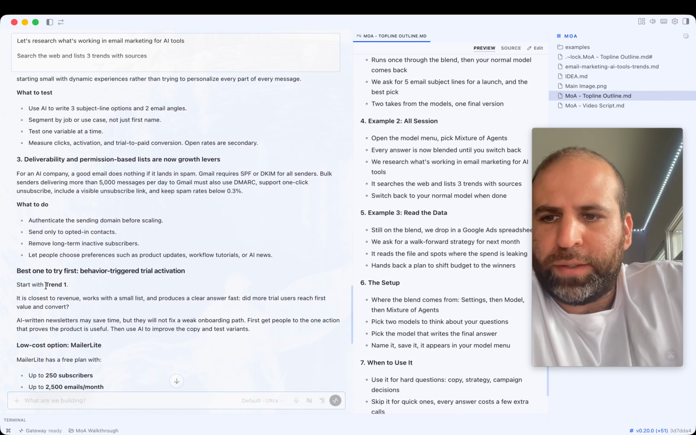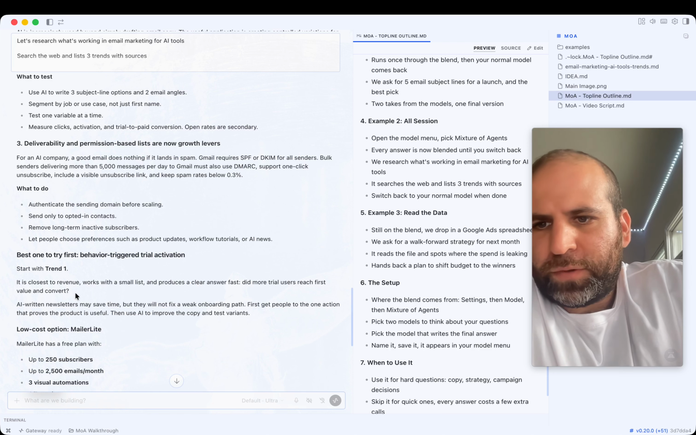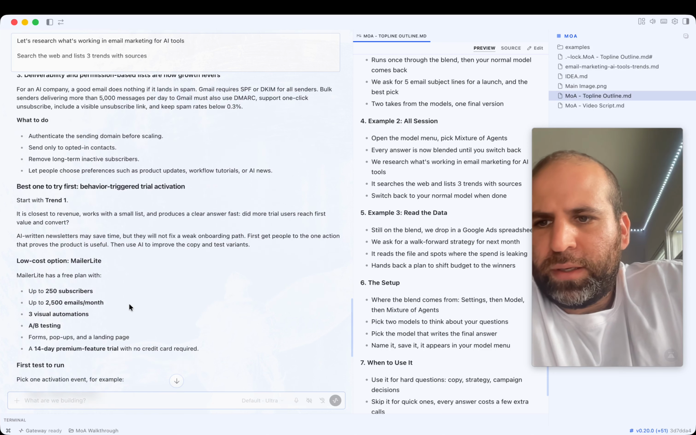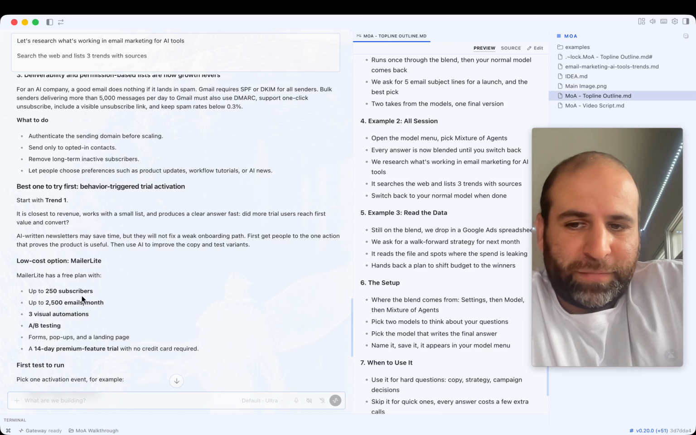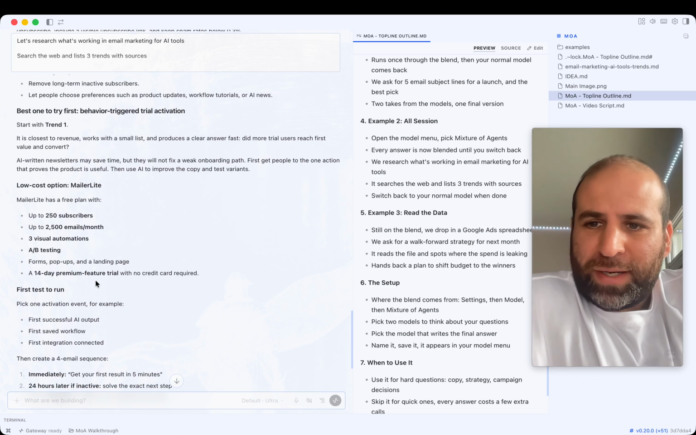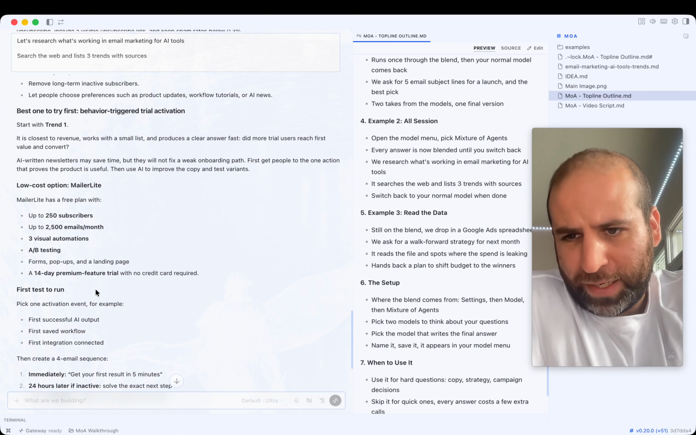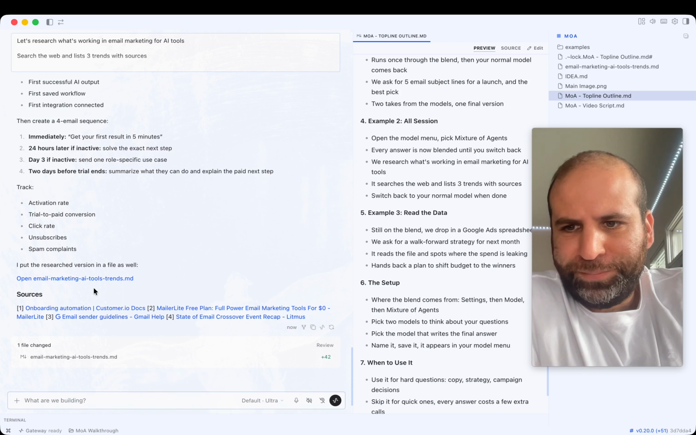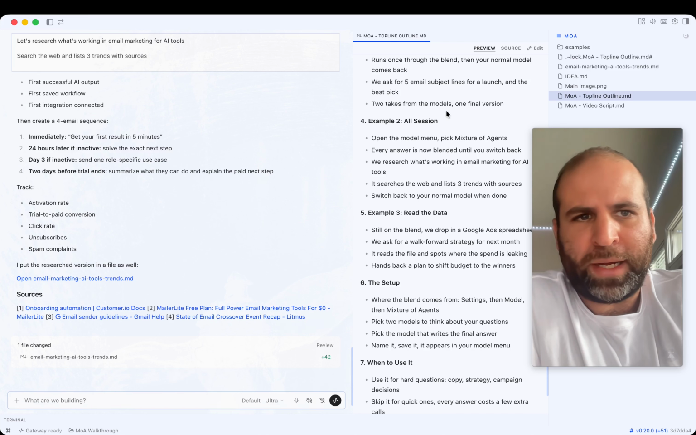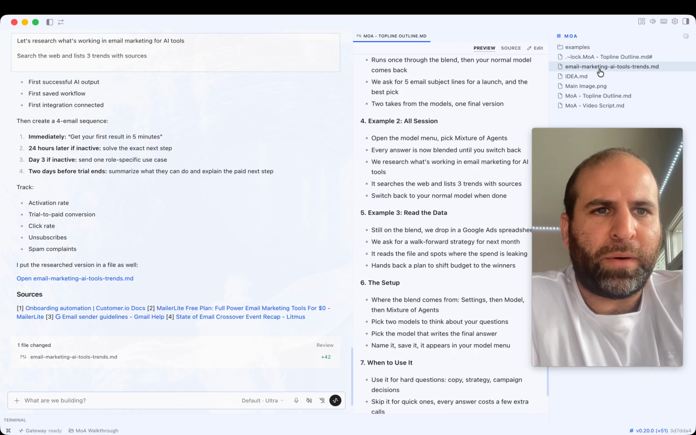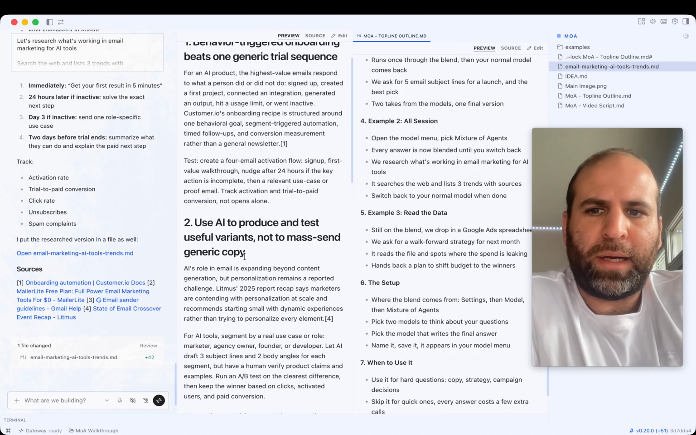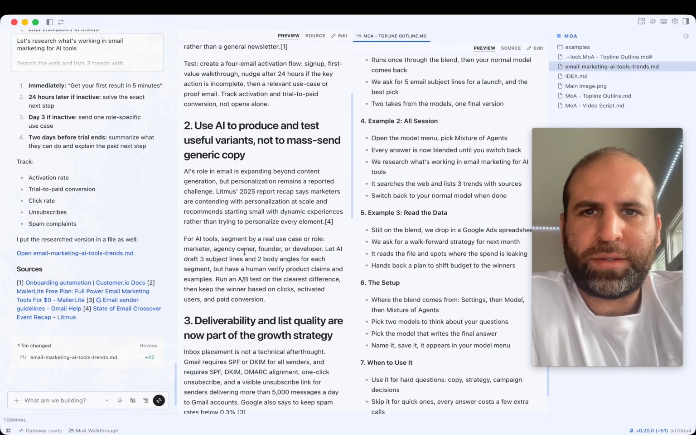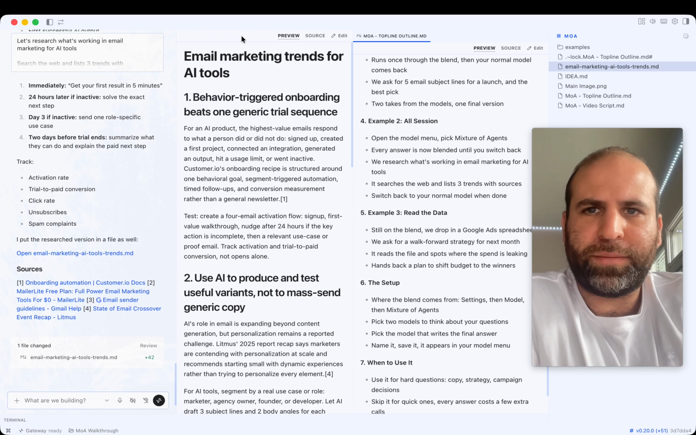Start with trend one. Closest to revenue, works with a small list, produces a clear answer fast. Cool. Mailerlite, I never tried that one. Maybe I'll give it a try, actually. It has a 14-day premium trial. We even have our sources listed here if we want to check that out, and we have our MD right here with all the answers, so we can always go back to it later.